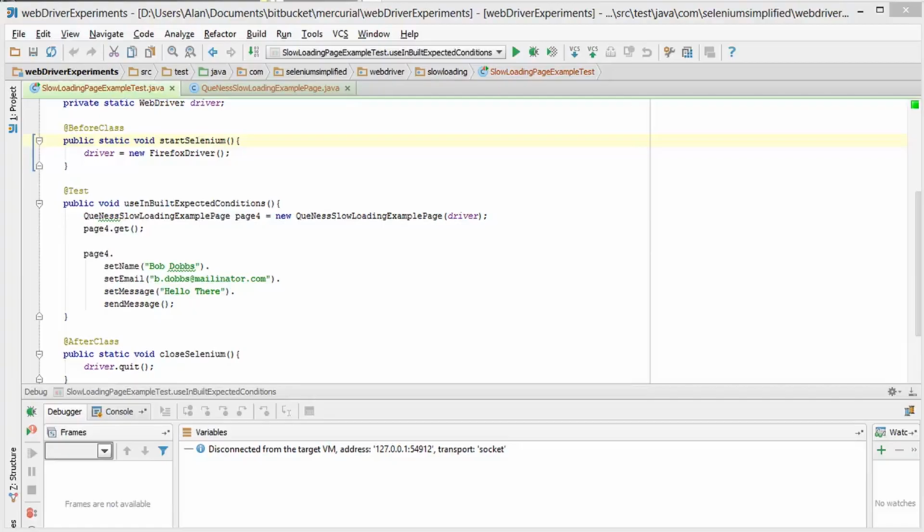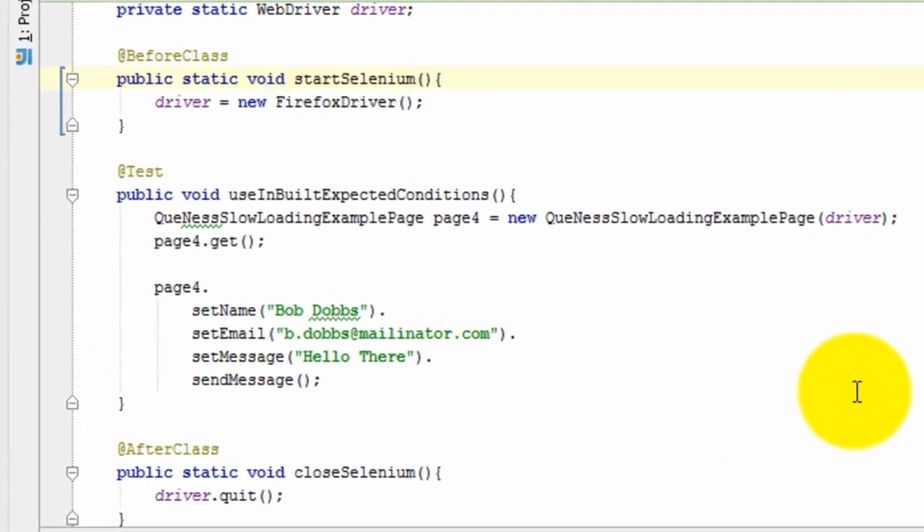Okay, I just want to spend a couple of minutes showing you a page object approach that I've been using recently. It's a fluent page object approach where some of the methods on the page object return the page object itself. So you can see it in action here in this test.